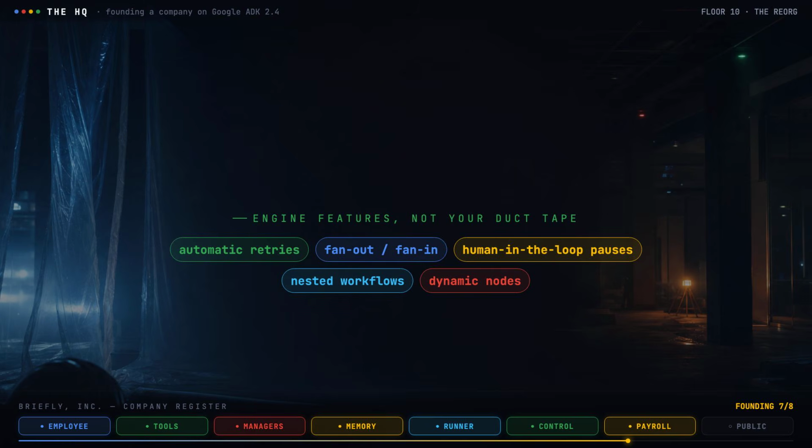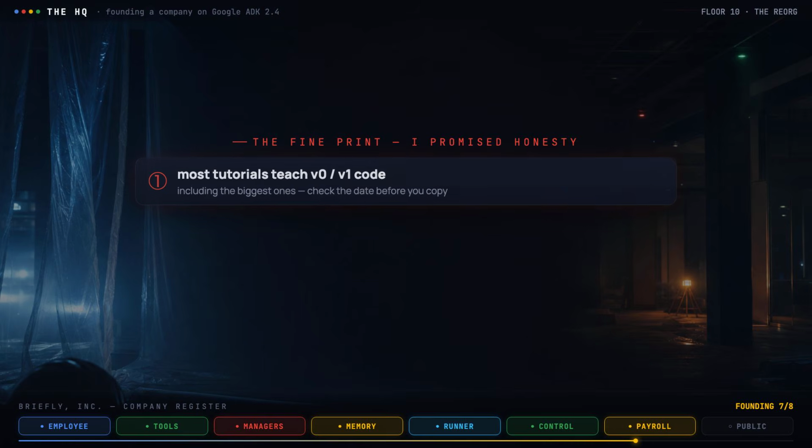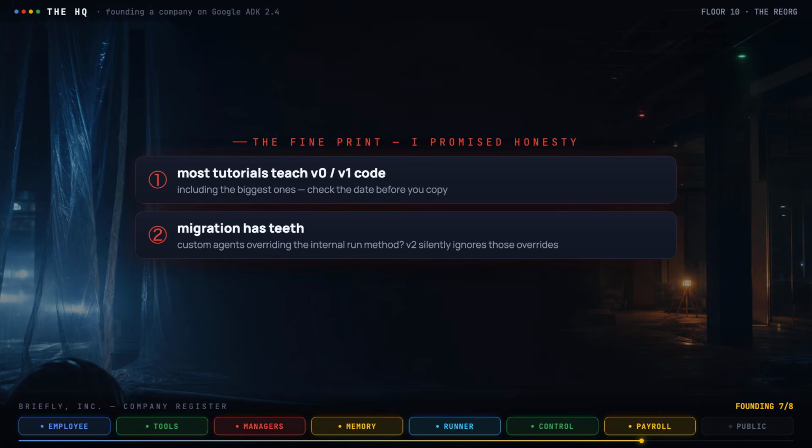Now the fine print, because I promised honesty. 1. Most ADK tutorials out there, including the biggest ones, teach version 0 or version 1 code. Check the date before you copy anything. 2. Migration has teeth. If you build custom agents by overriding the internal run method, version 2 silently ignores those overrides.